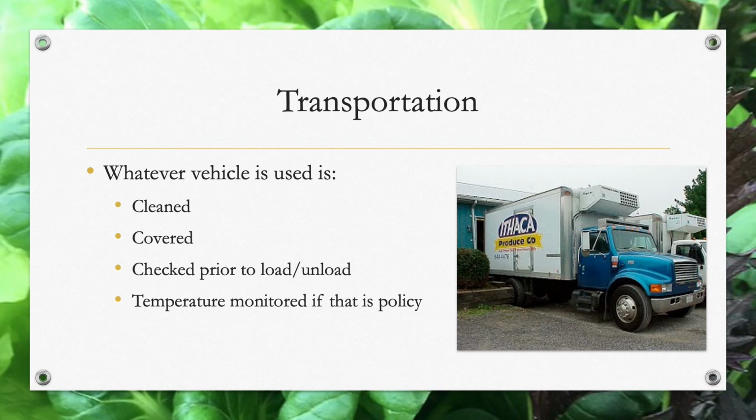You should also check the cleanliness of the vehicle, even though you might have a scheduled cleaning policy. You should check prior to loading and unloading if that vehicle is still clean. If you have a temperature controlled vehicle, then temperature should be monitored if that's the policy.